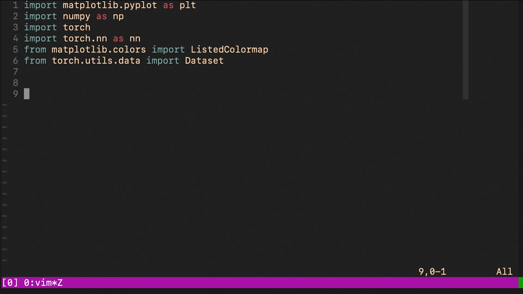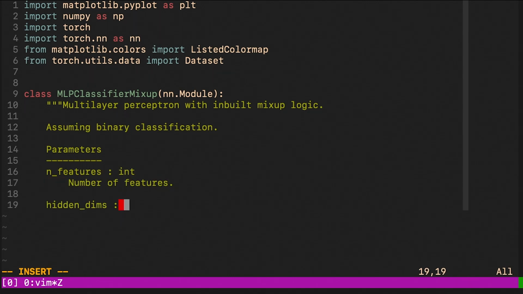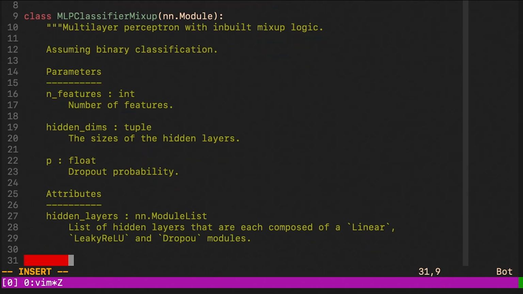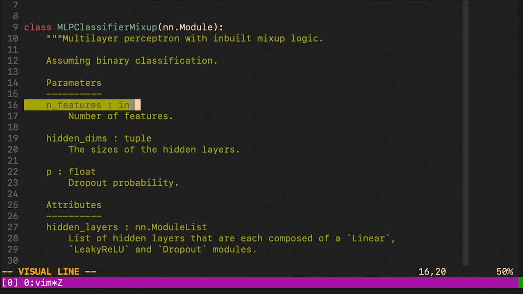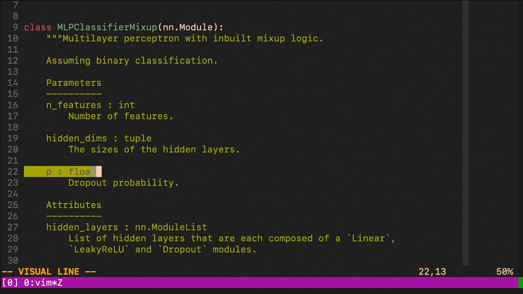So first of all, we will write our neural network and it's going to be a multilayer perceptron for binary classification. However, we will try to implement the forward method in a way that we could use it for mixup. Alright, so the first parameter is going to be number of input features. In our example, it's going to be 2, but here I keep it general. Hidden dimensions will determine the architecture of our multi-layer perceptron. And finally, p is the dropout probability.